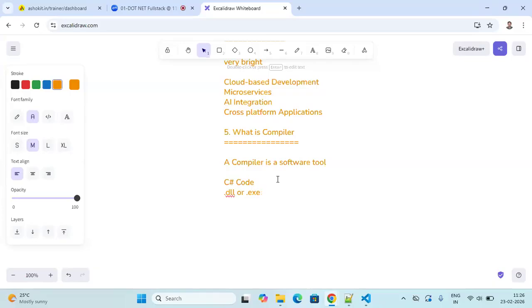I'm explaining one more thing. A compiler is a software tool that converts high-level programming code into another form. In .NET, when we write C# code, it does not directly convert into machine code. Instead, the C# compiler converts it into intermediate language, also known as IL. This IL is stored inside assemblies like .dll or .exe files. This design makes .NET platform independent because IL can run on any system that has CLR.